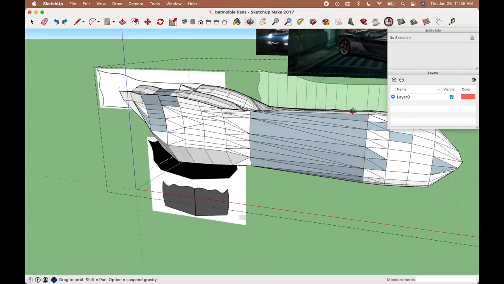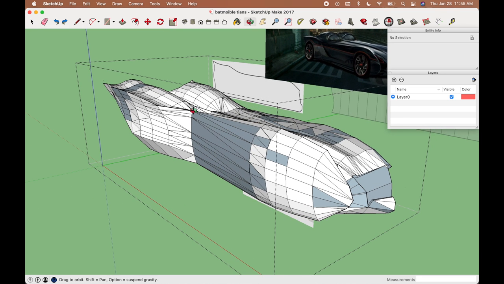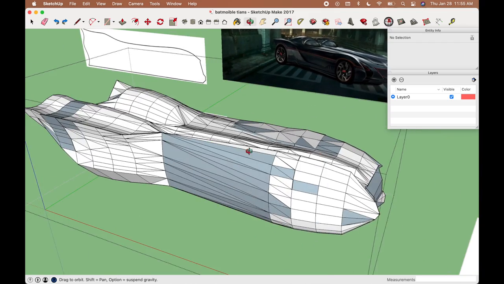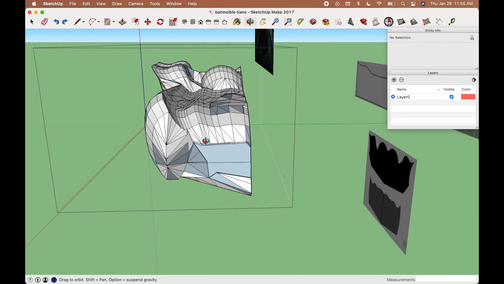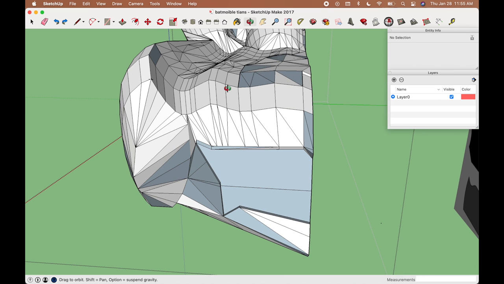Off camera, I made the air intake and fixed the side here. I didn't like the side, and I didn't realize that the side connects to here. It makes one extending piece. Here's what it looks like so far with the air intake. I still gotta do the air intake holes and the light, and then I will start smoothing it all out.